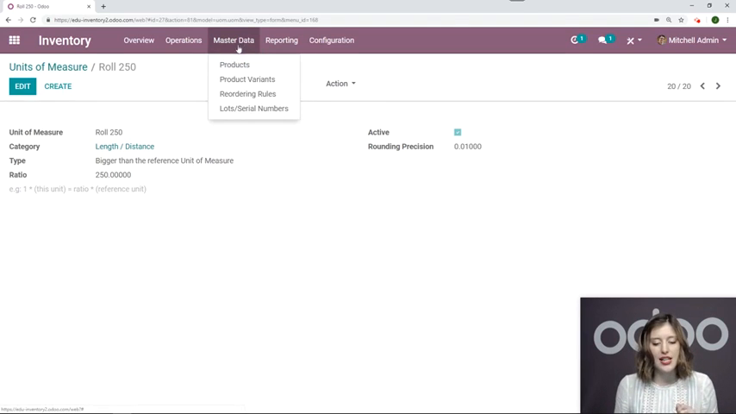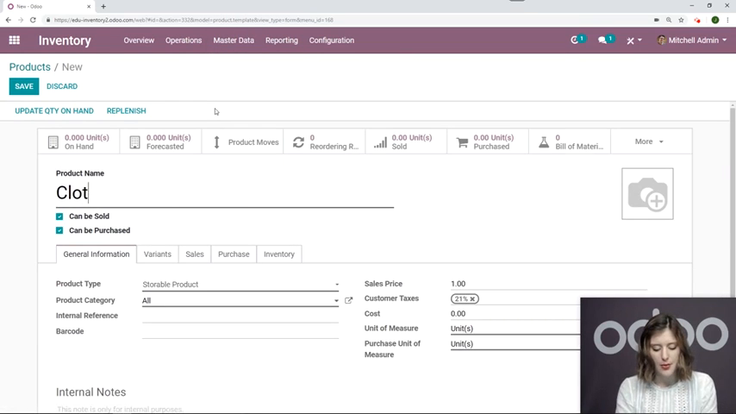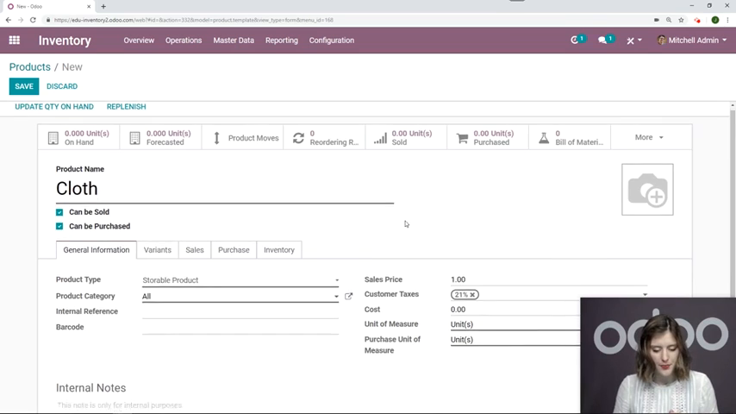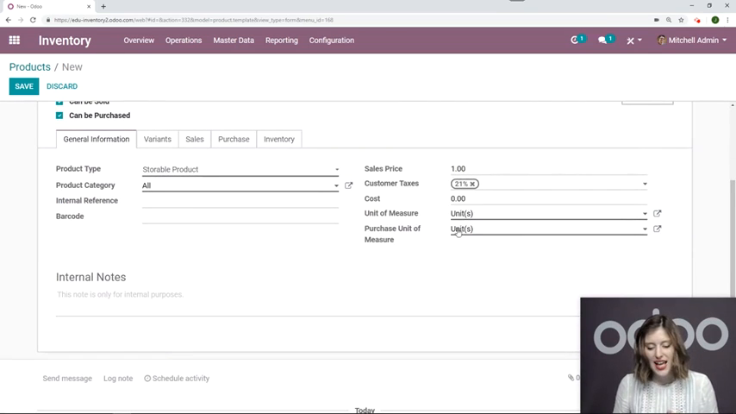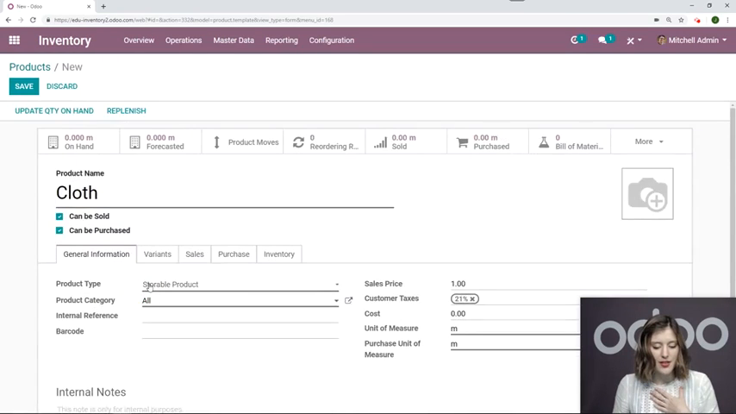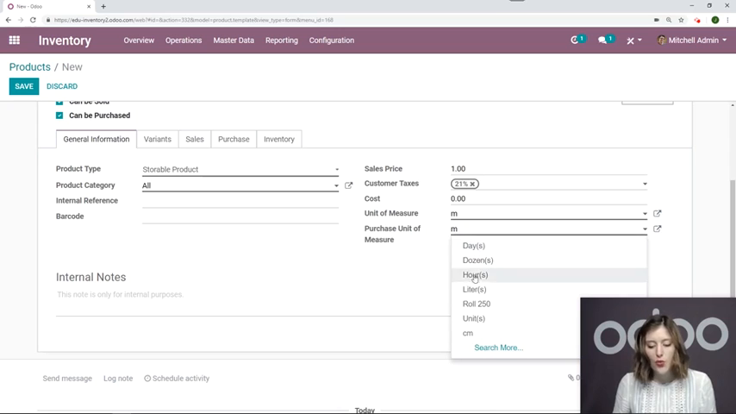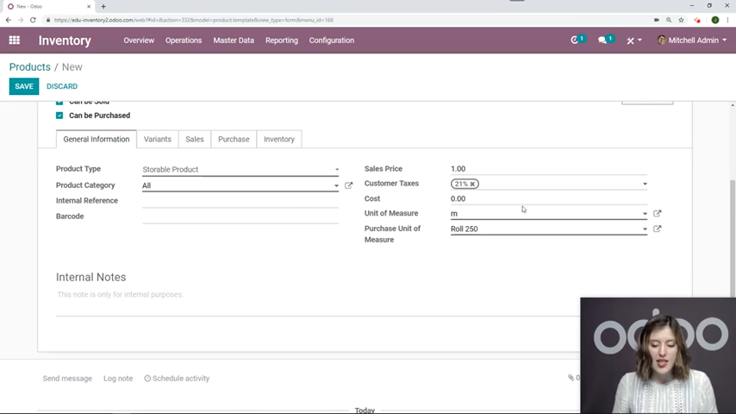So I'm going to go to Master Data, Products. Let's create a new one. I'm going to keep it really basic and call it cloth. Okay, now let's add our unit of measure. So I want to keep it on hand using meters. Okay, but as I just mentioned, I purchase it in a roll of 250. So this is where that new unit of measure that I just created will apply. So I'm going to select that right here.